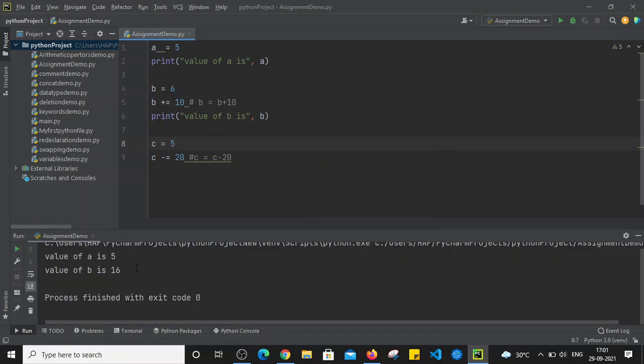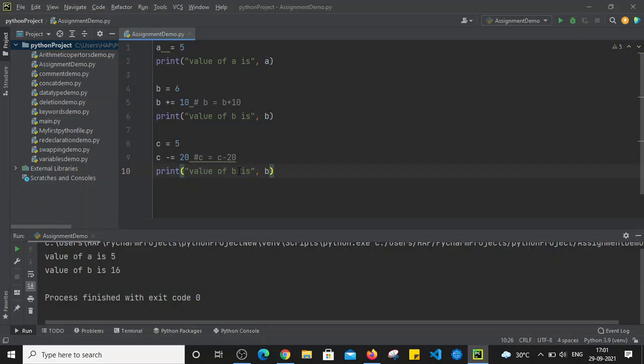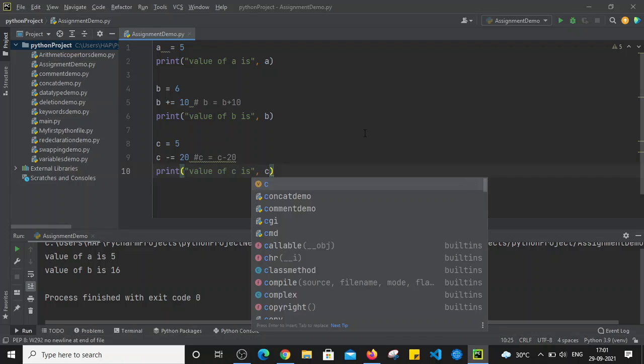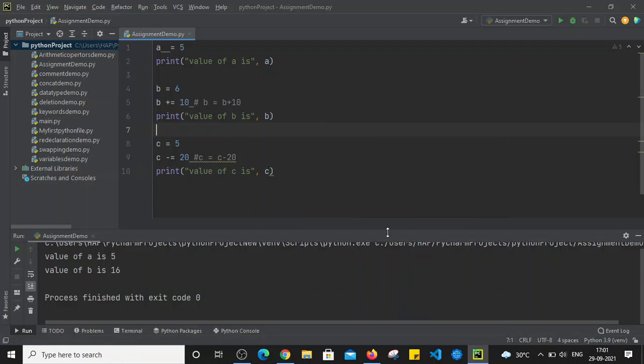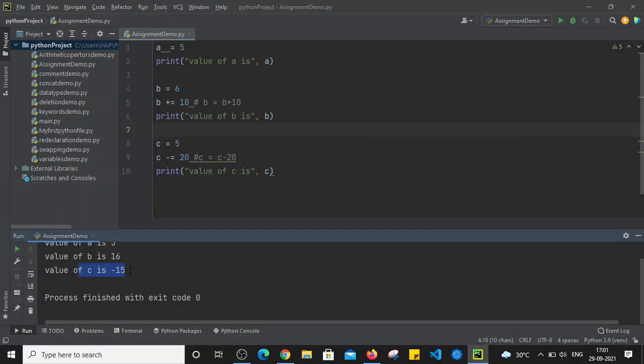So when I run this file, we haven't printed this statement, so we have to print the value as well, right? I'm going to print the value of c. So let's run the file again. So when we run the file, you can simply see the value of c is minus 15, right?